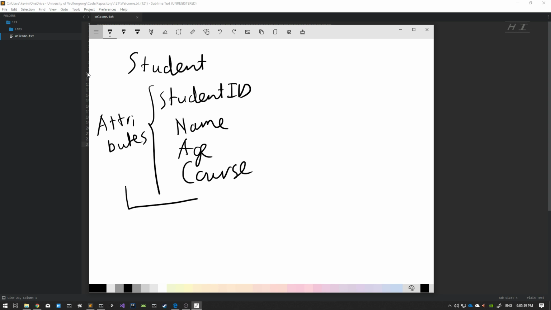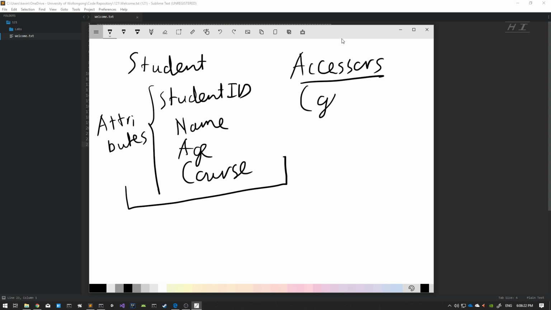And to access those attributes, we need to have methods. And there are two types of methods that we need to know about in Java. And those are, first we got accessor. As the name implies, they access a certain attribute inside of an object. We can also call this getters.